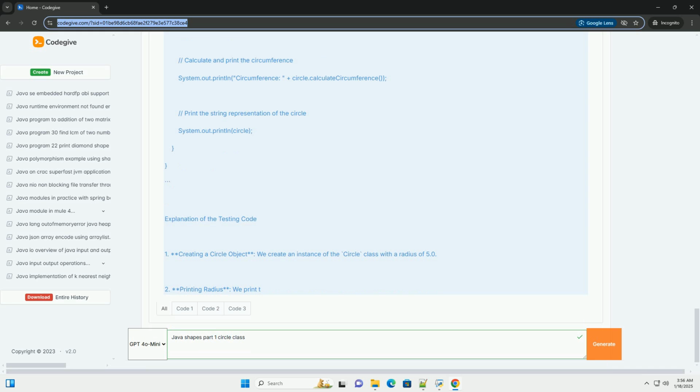Step 3. Testing the Circle class. Now, let's create a simple main method to test our Circle class. Testing code example. Explanation of the testing code. 1. Creating a Circle object. We create an instance of the Circle class with a radius of 5.0.